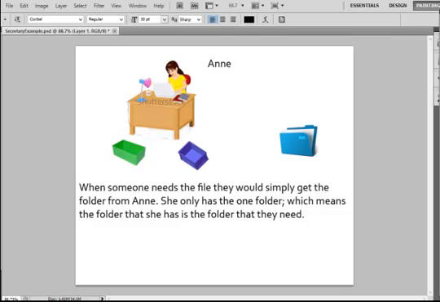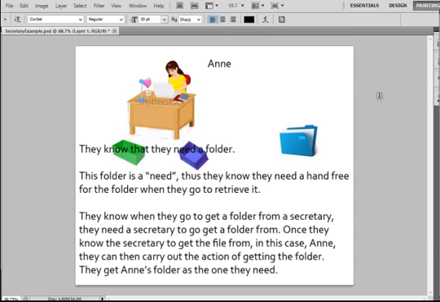So the folder that Anne has is the one that they need every time. Because they say, okay, she has a folder and I need that folder. The one that she has is the one that they need. Okay? So they know what they need. They need a folder. Okay, so they say, well, if I need a folder, I'm going to need some place to put it. So, make some space on my desk, make sure I don't have anything in my hands so I can be able to hold that folder. Okay? So they know when they go to get a folder from a secretary, what's information that they need to be able to do that?